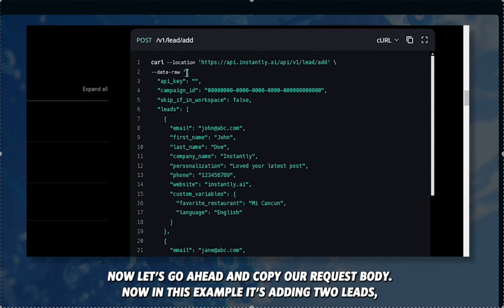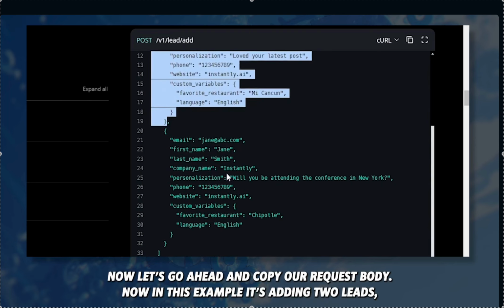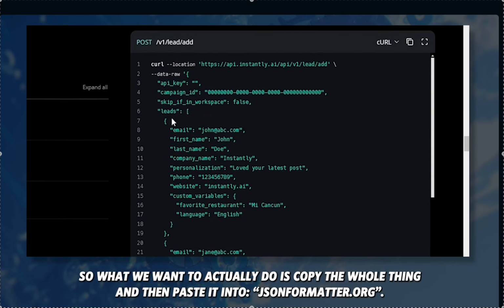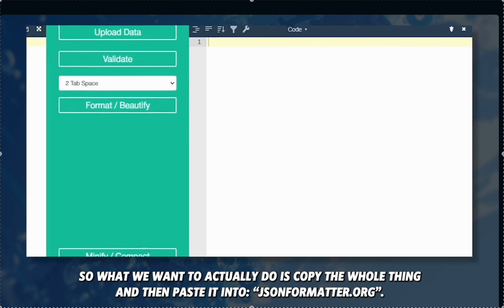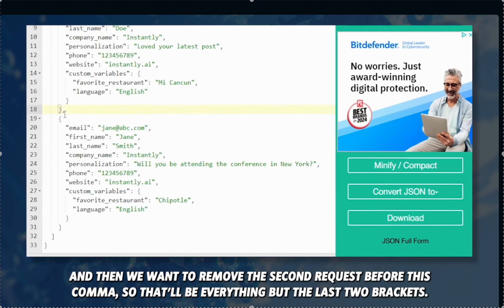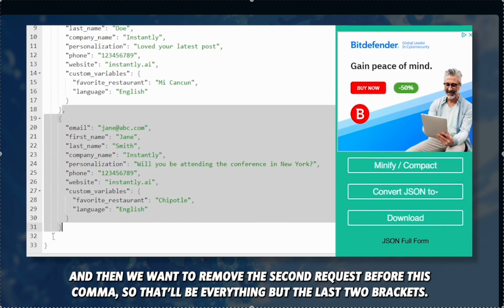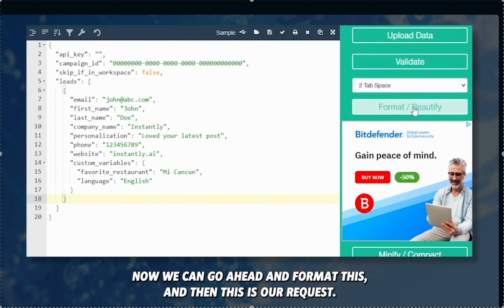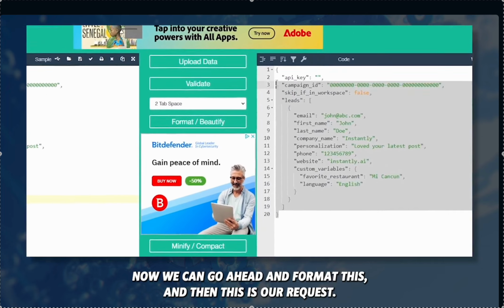Now let's go ahead and copy our request body. Now in this example, it's adding 2 leads. So what we want to actually do is copy the whole thing and then paste it into jsonformatter.org. And then we want to remove the second request before this comma. So that'll be everything but the last 2 brackets. Now we can go ahead and format this, and then this is our request.